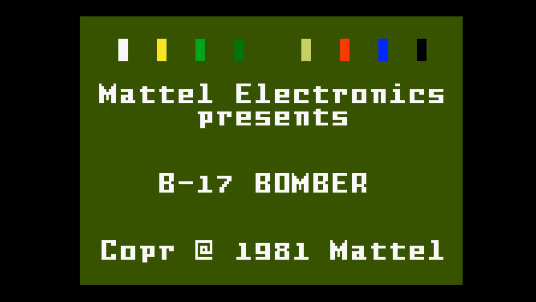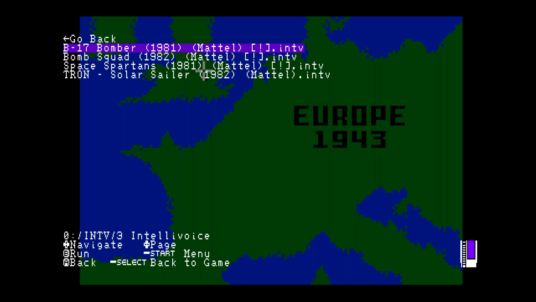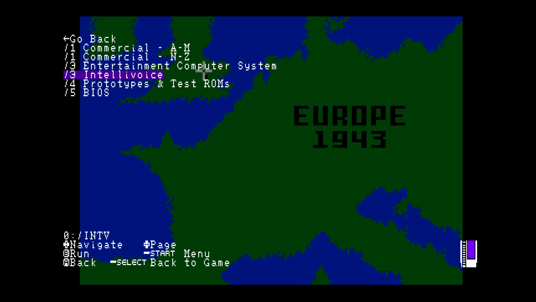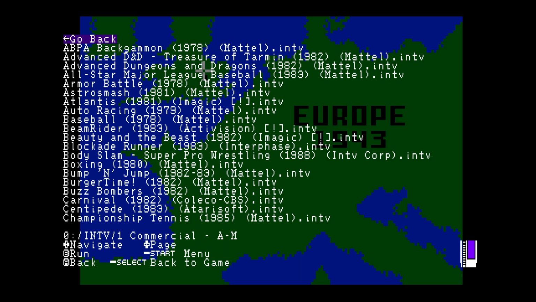Now, I don't believe we can actually play this game because it's not one of the ones that's compatible. I think it requires more buttons than are available. I'm not sure. Like I say, I believe it's one of the games that may not be fully compatible, but don't quote me on that. So let's go back. Let's try something that might work. I think Beauty and the Beast works just fine.